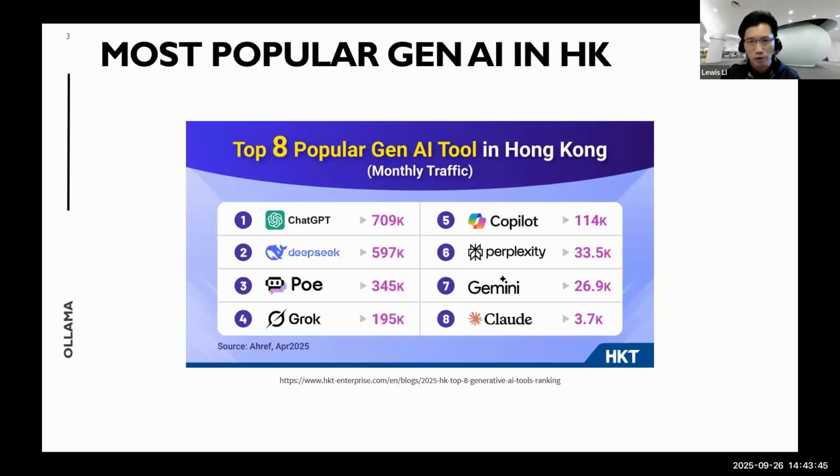I think most of you already use some generative AI tools like ChatGPT, Copilot, DeepSeek, or Perplexity, right? These are the top generative AI tools that we may use every day, right?